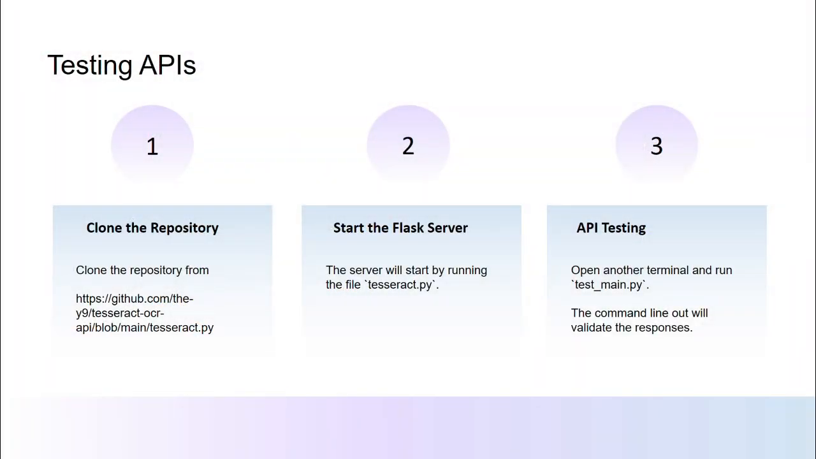Now let's look at the testing process. First, clone the repository. The repository is available on the given link. Start the Flask server, and in another terminal, open the test.main.py file. The command line will show the responses, and if OK is there, the response will be validated.